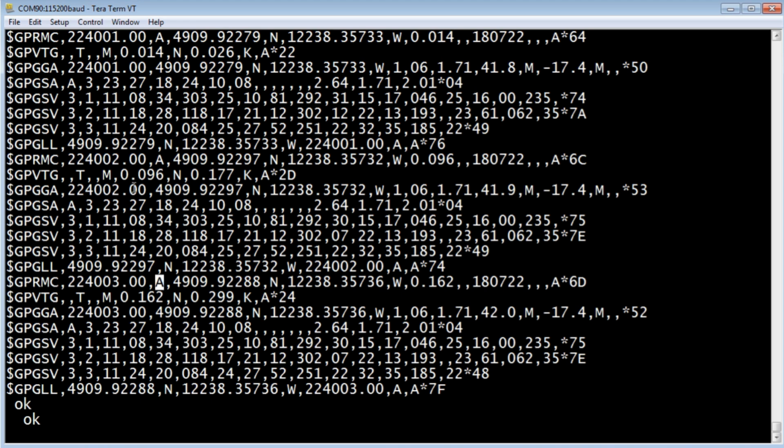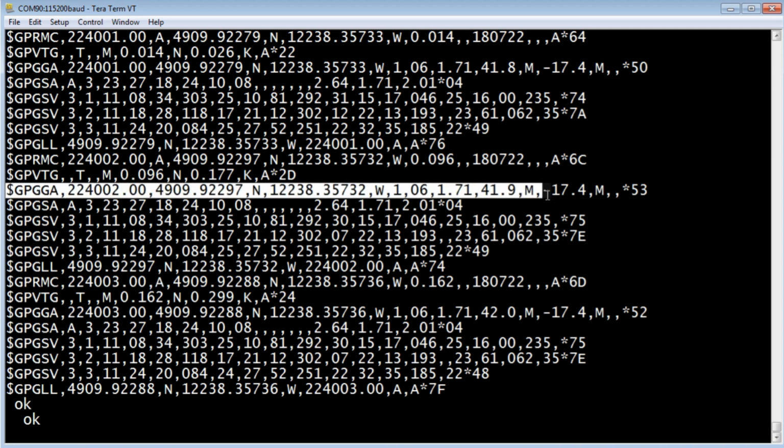We could look up on our chart, or we could copy and paste these NMEA strings into a website that'll actually parse out the data. So if I copy the GPGGA sentence, I'll copy this whole sentence, and I'll go to a website, and we'll decode it. We'll parse out the data.